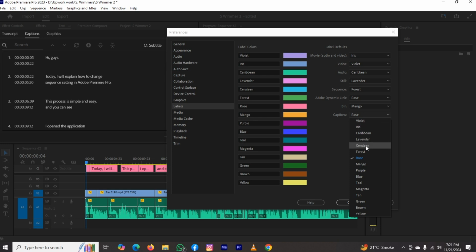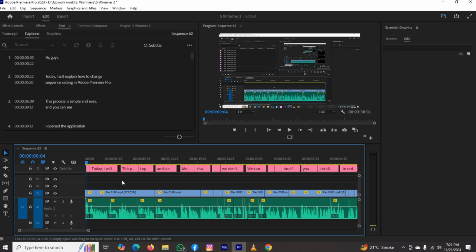I want to change it to forest. It's the forest color, and basically it's green. The next thing is to tap on the option. Okay, my label color has been changed.